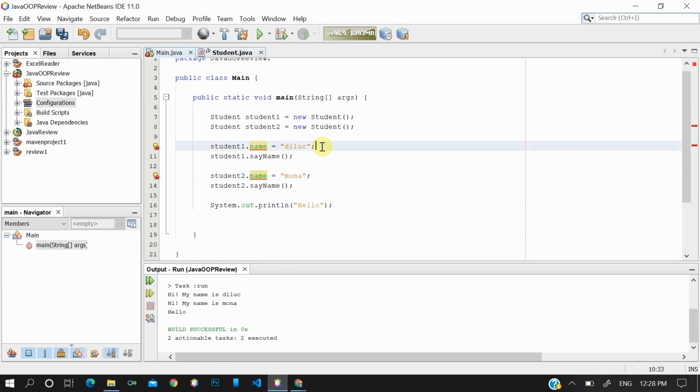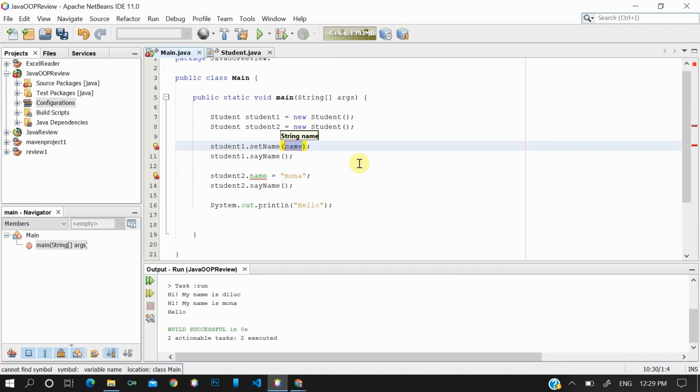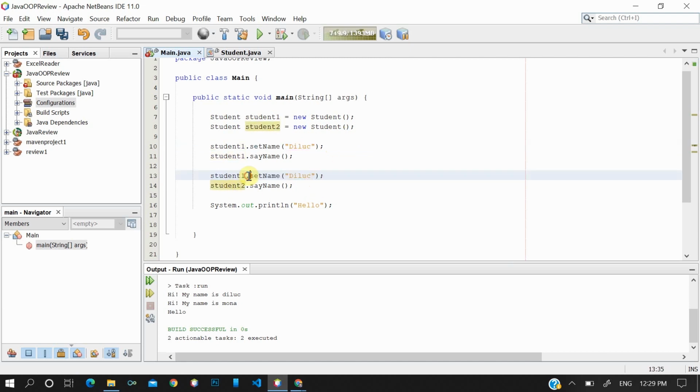So if we go here, for us to be able to set the value for the attribute name for our student one, of course, you could remember that we need to use the getter and the setter. So we type in student1.setName. And then our name would be Zlook. That is also the same for our second object here. Okay. So student2.setName Zlook. Sorry, should be Mona. We are now able to set the value for our private fields.